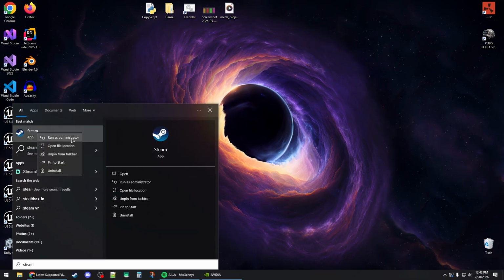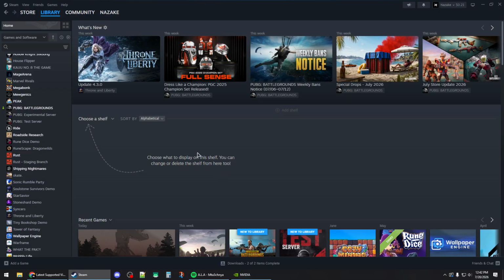Right click on Steam and run as admin. And then just launch the game from the library. And this should solve the crash problem.